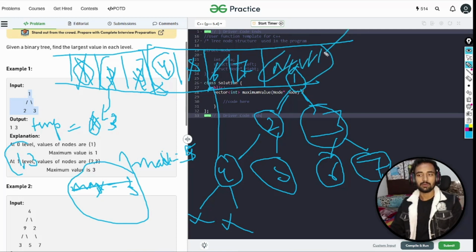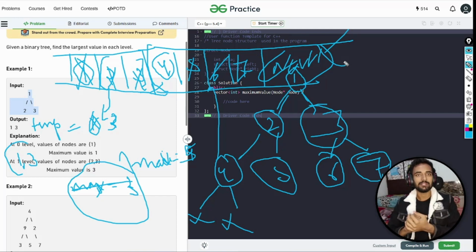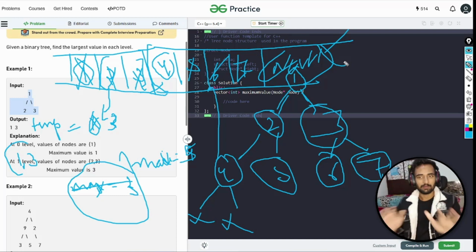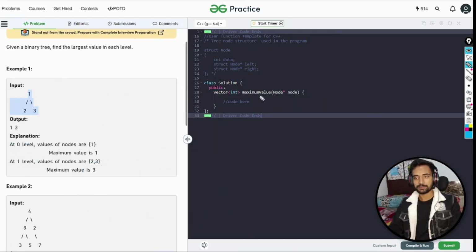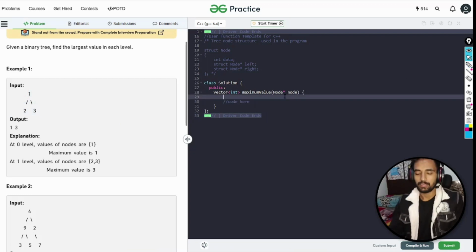Or until the queue is empty. So this is how we need to traverse, and this is how we need to get the maximum at each level. This is how we need to insert the children, and the algorithm is going to work. Let's try to code it. I hope you understood my intuition and approach. Now I'm going to code it and tell you about the code.